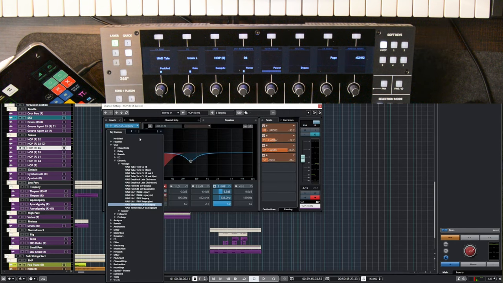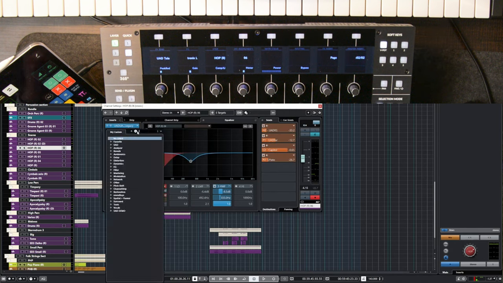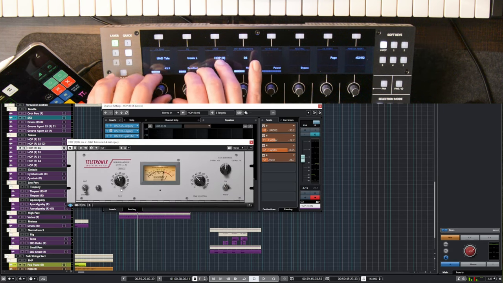We save the new configuration of the LA2A forever. And when we open this plugin next time, we will see all knobs in the right place.